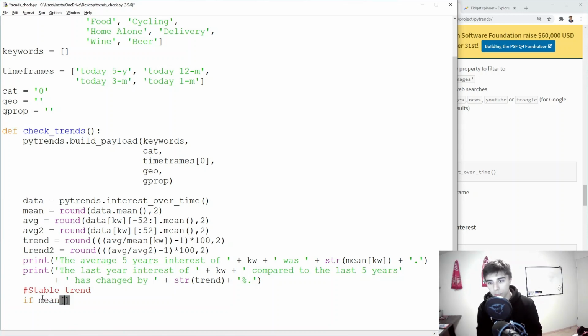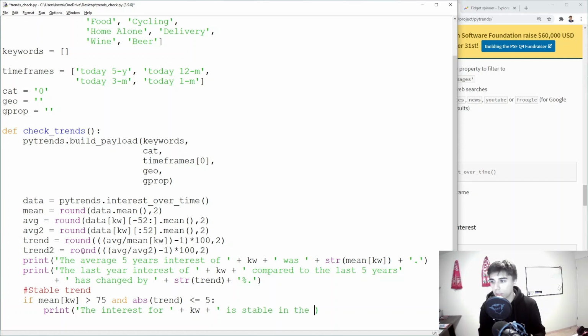So if mean of our keyword is greater than, let's say 75, and let's also add if the trend is greater or lower or equal than 5. So if we have absolute change of last year compared to the years before that's lower than 5%, then let's say that the interest for our keyword, whatever it is, is stable in the last 5 years. So if that is the case, it's quite clear, really high, not a lot of volatility, so it's stable. And comparing the last year versus the last 5 years, not that high trend, so it's stable, but not really increasing or decreasing.